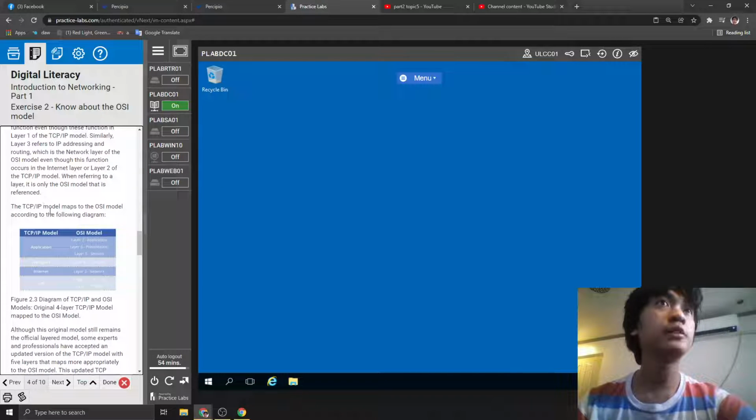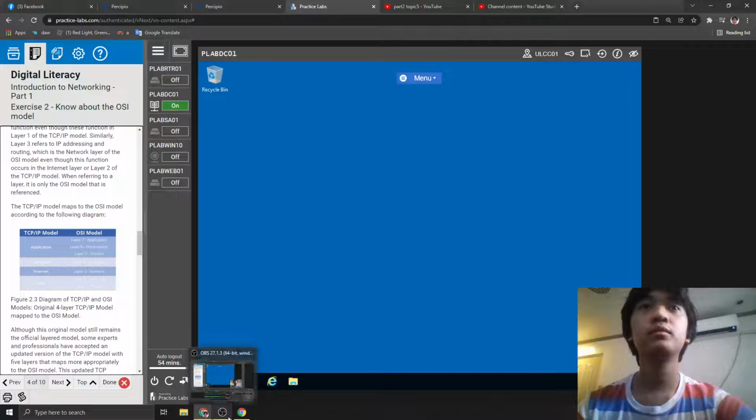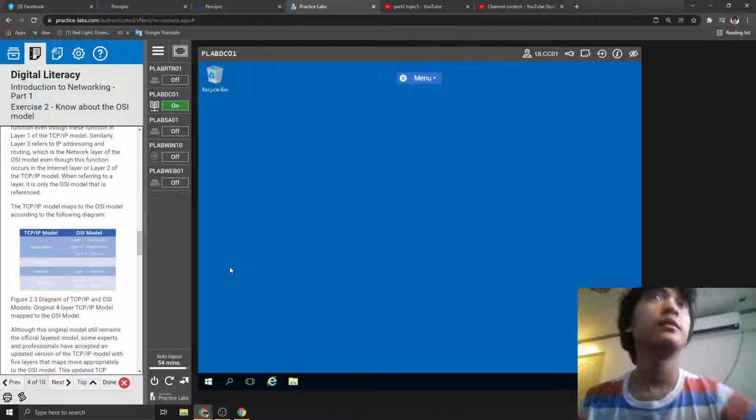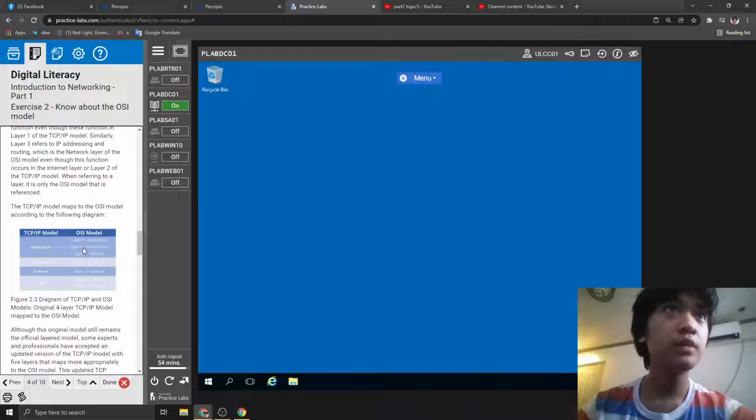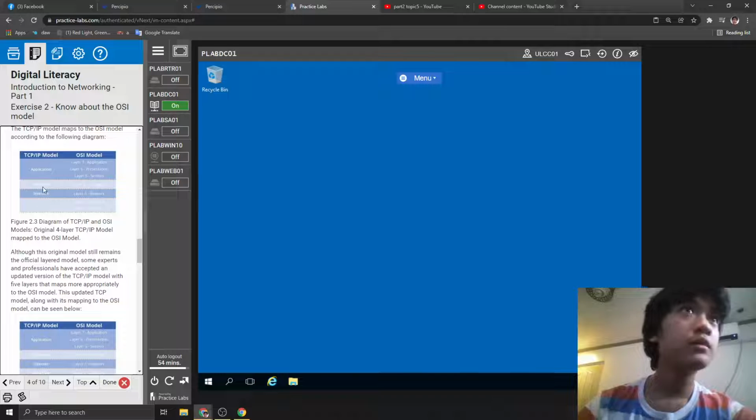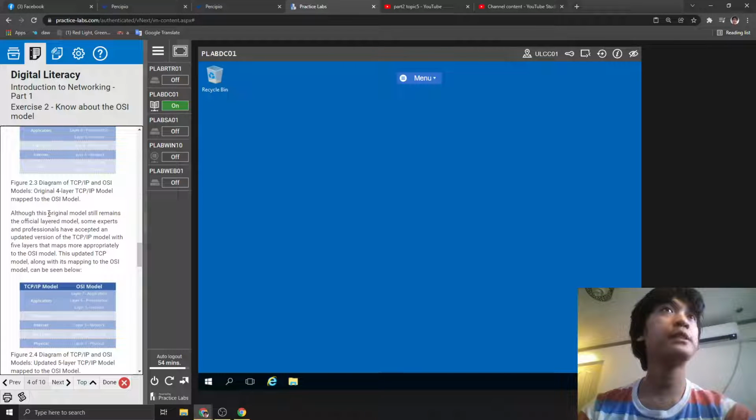The TCP/IP model maps to the OSI model according to the following diagram. Figure 2.3: the original 4-layer TCP/IP model mapped to the OSI model. Application maps to layer 7 application, layer 6 presentation, and layer 5 session. Transport maps to layer 4 transport. Internet maps to layer 3 network. Link maps to layer 2 data link and layer 1 physical.